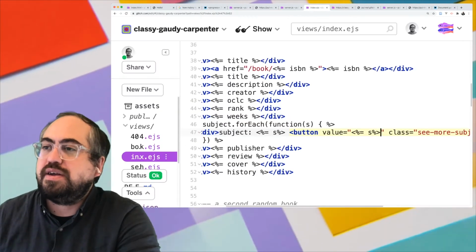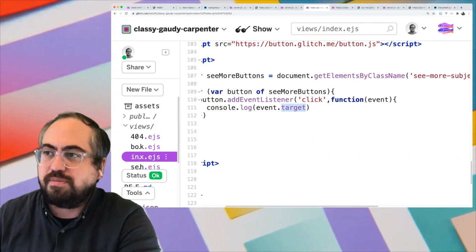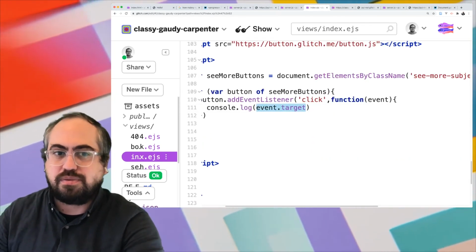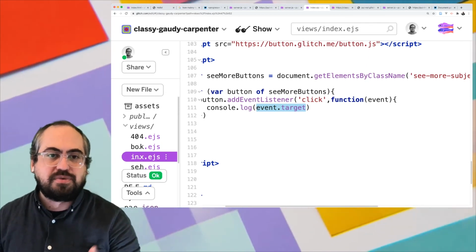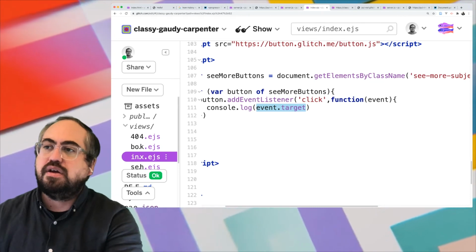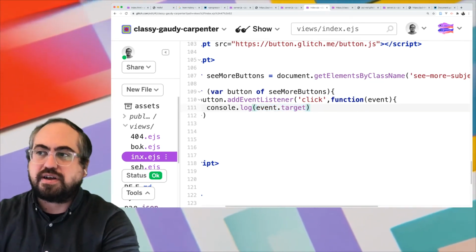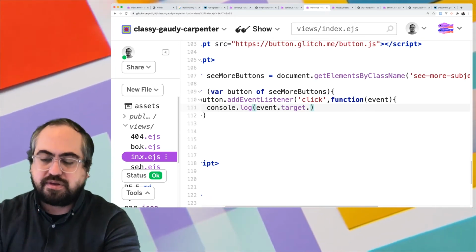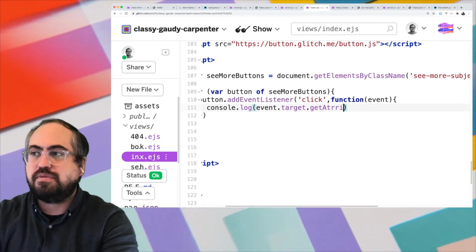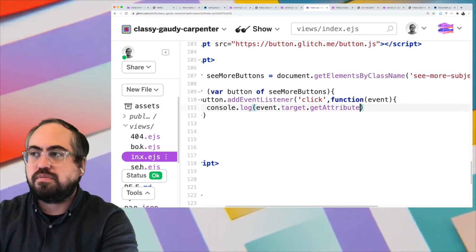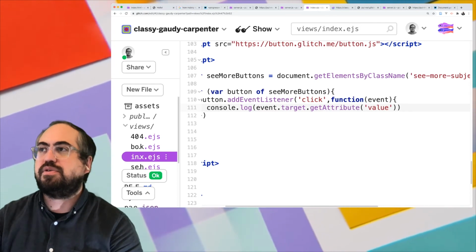So what you could do, right, if you have access to the target, which is the button, you have access to things like getAttribute, setAttribute, style, etc., right? And so you could say, okay, instead of logging just the target, let's log the target, which is the button, and let's log its getAttribute, and let's log its value attribute. Let's see if this works.